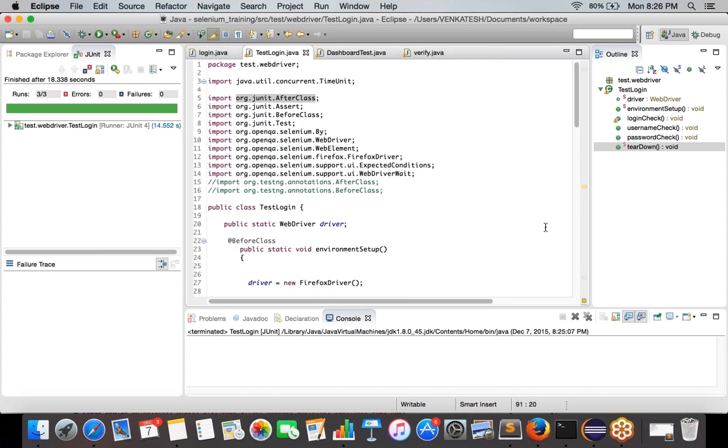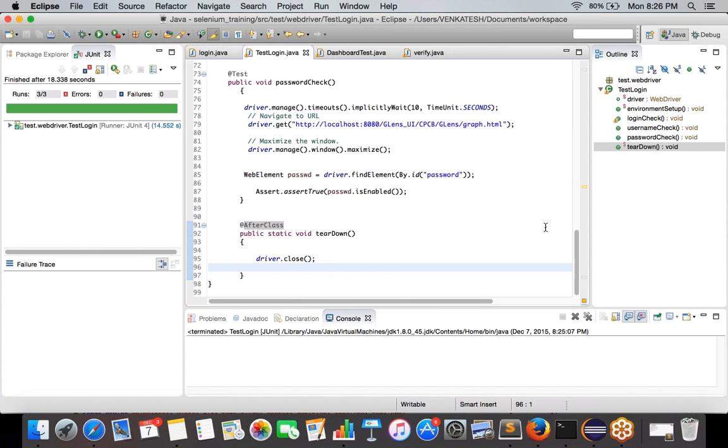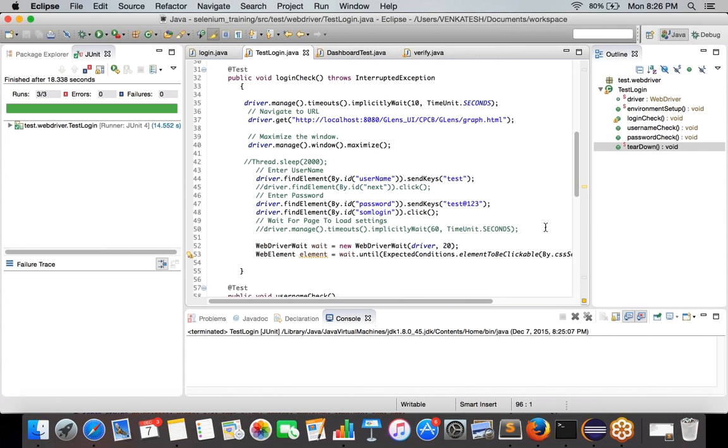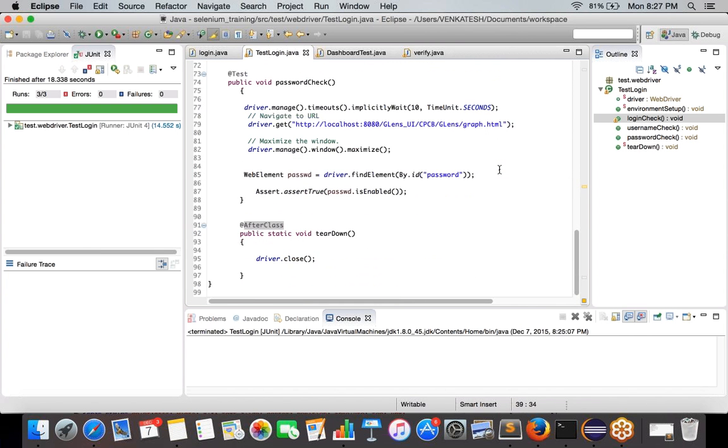So this was a basic test case for me to test the page elements and the functionalities. Next we're going to go ahead and try something complex over the page. But before that, are you guys clear about this?